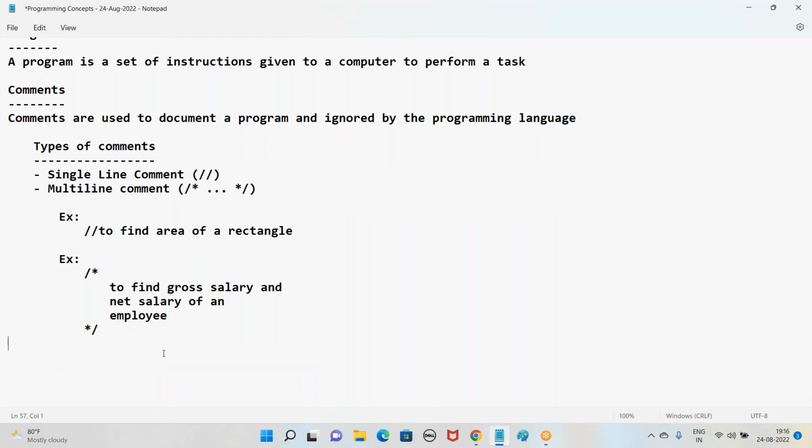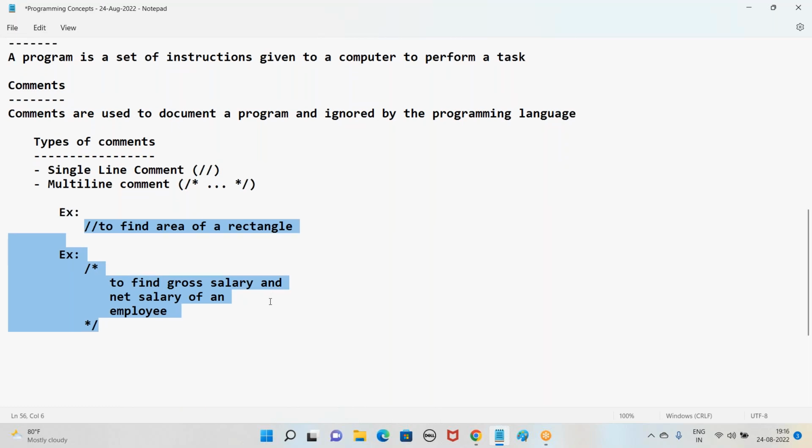So what is the need of commenting? It gives more elaboration of your program, and whatever we write in comments is ignored by the language. The language will not see what you are writing.